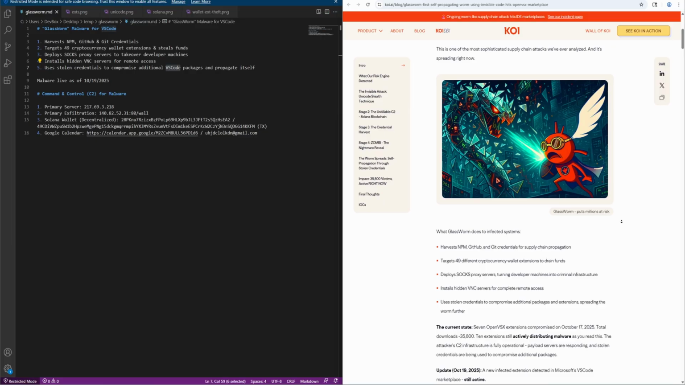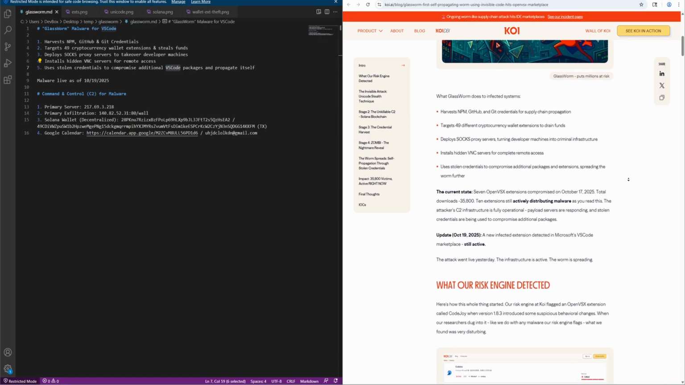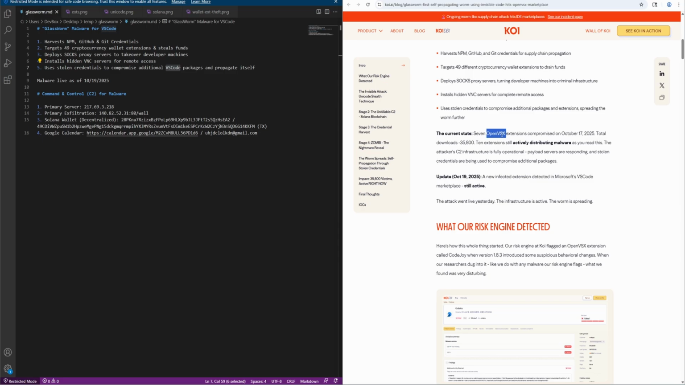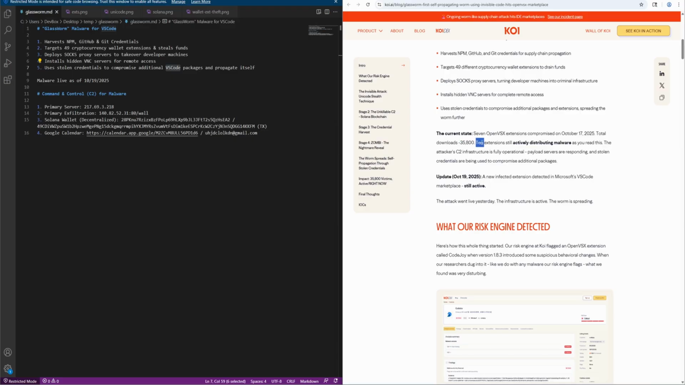So let's go on the right-hand side. Let's jump through this a little bit, walk through what's going on. It says current state, 7 OpenVSX extensions were compromised on October 17, 2025. That's approximately 3 days ago, with about 35,800 downloads. 10 extensions are still actively distributing malware as you read this. So my assumption is that it started with a total of 7 extensions. And since it is designed to be self-propagating, there are now 10 known extensions that are actively distributing malware.